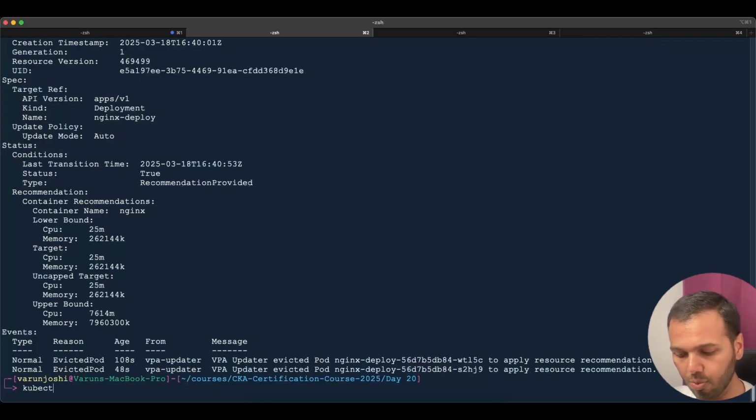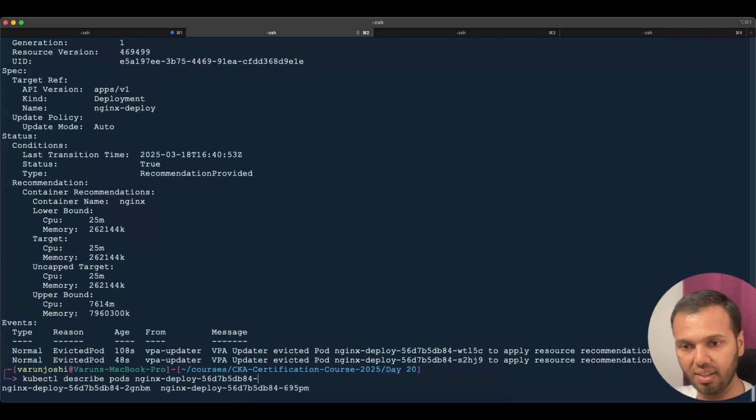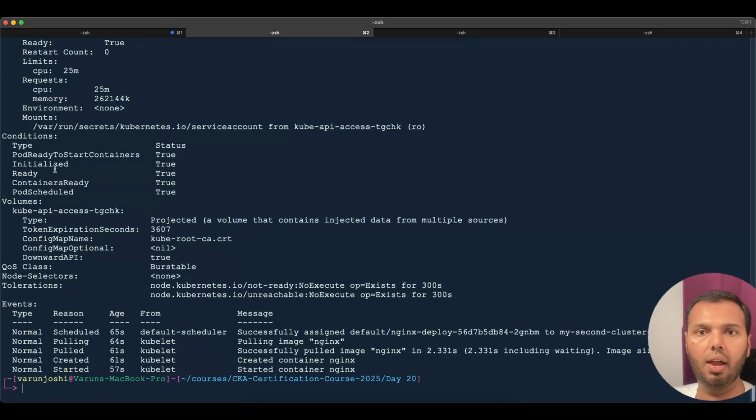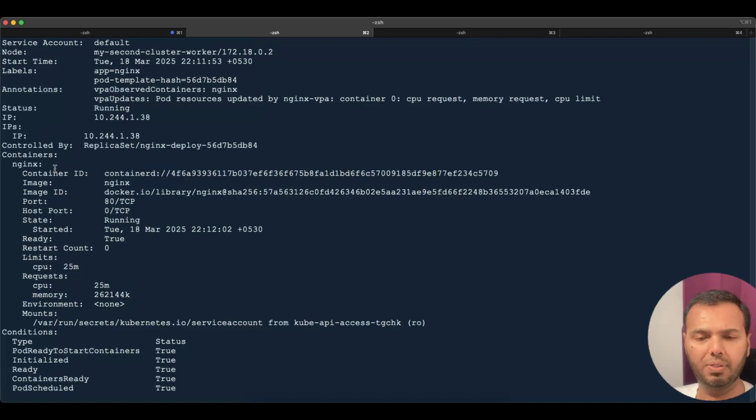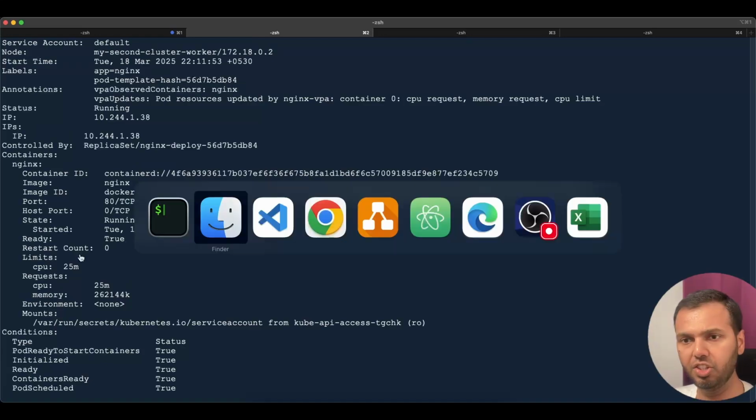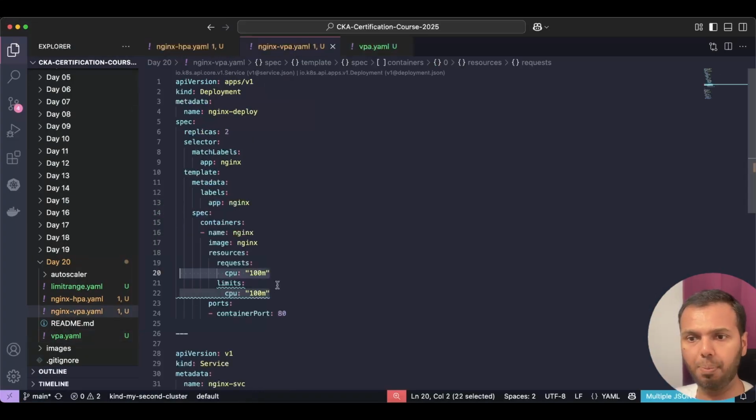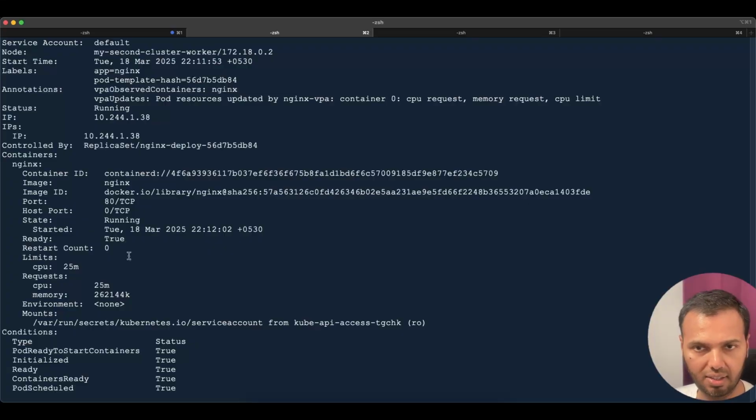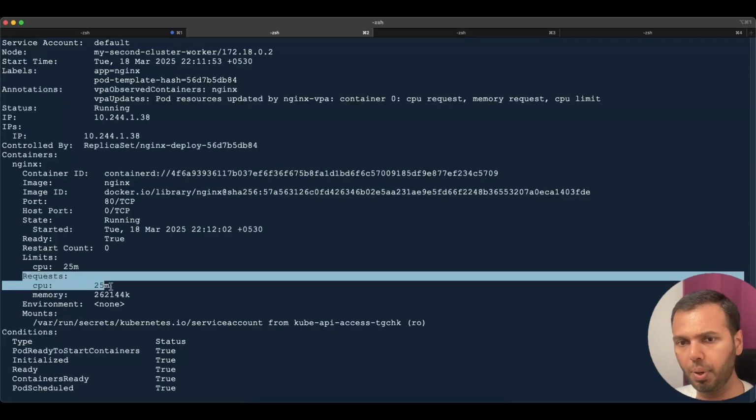Now let me run kubectl describe pods, and then I run nginx, and then let's see this pod, and let me scroll up. I applied the limits initially in my pod. You see this? I applied both requests and limits, and the number for those were 100M. Okay. If I go back here, the VPA has changed the request for CPU from 100M to 25M. The memory I did not specify, but it has added the requests for memory as well.